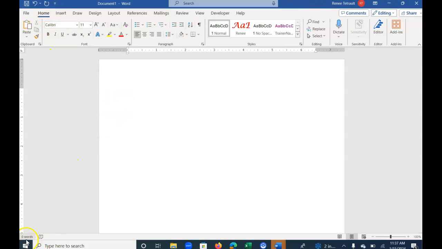Now down at the very bottom, this is called the status bar, and it will give a word count. If you had something typed here, it would tell you how many words are in the document. And this little icon, a book with a check mark, lets you know that there are no spelling errors. If there's a little red X in there, then there'd be a spelling error. So that's what that is. So we're going to add to that, the status bar, and also to the Quick Access Toolbar.